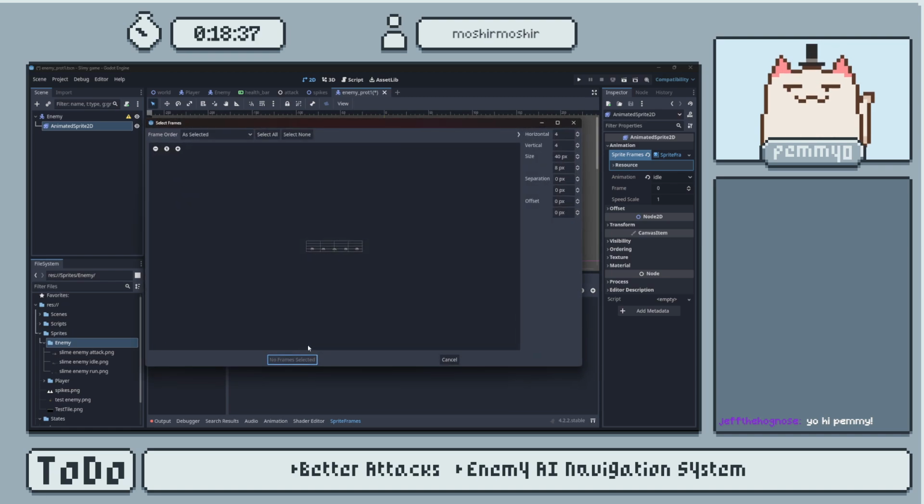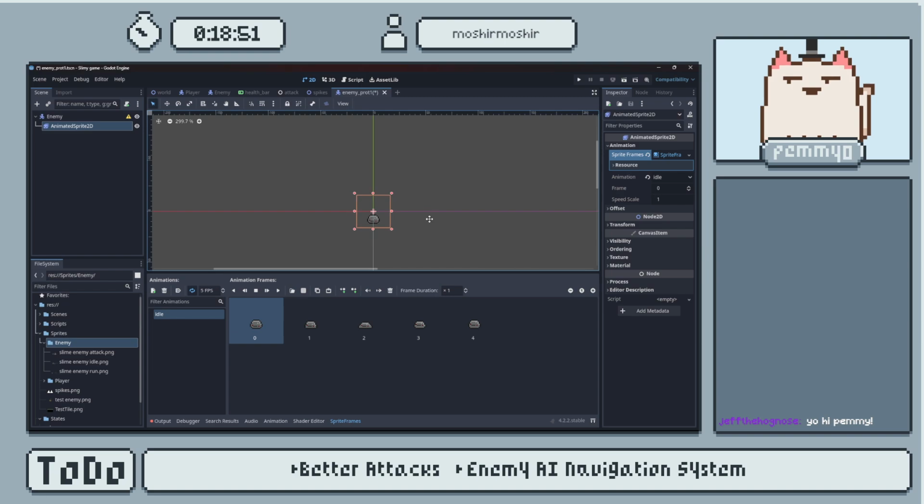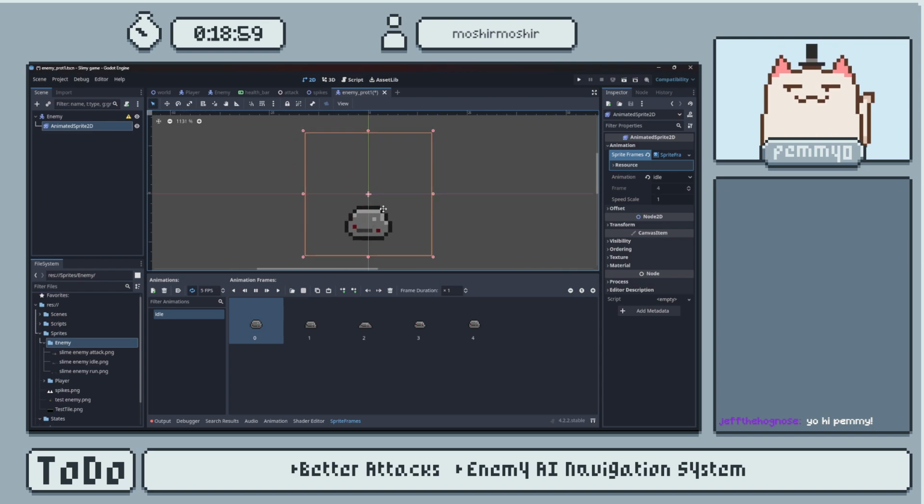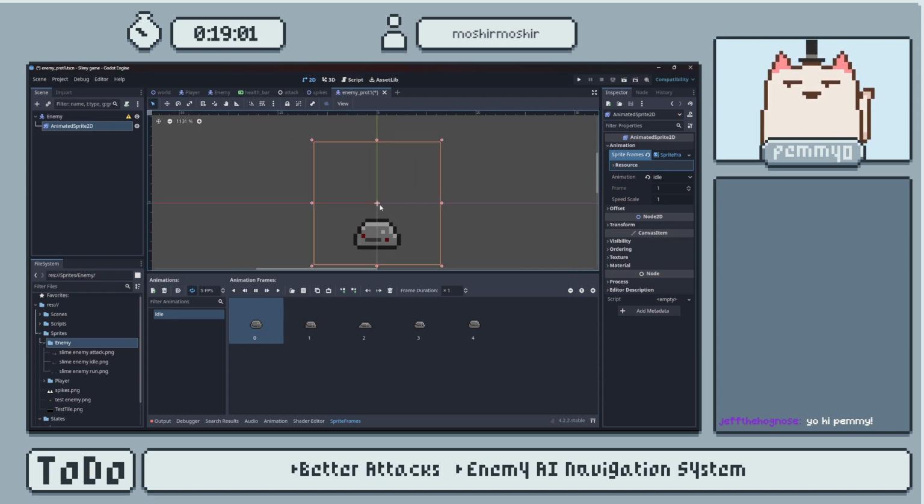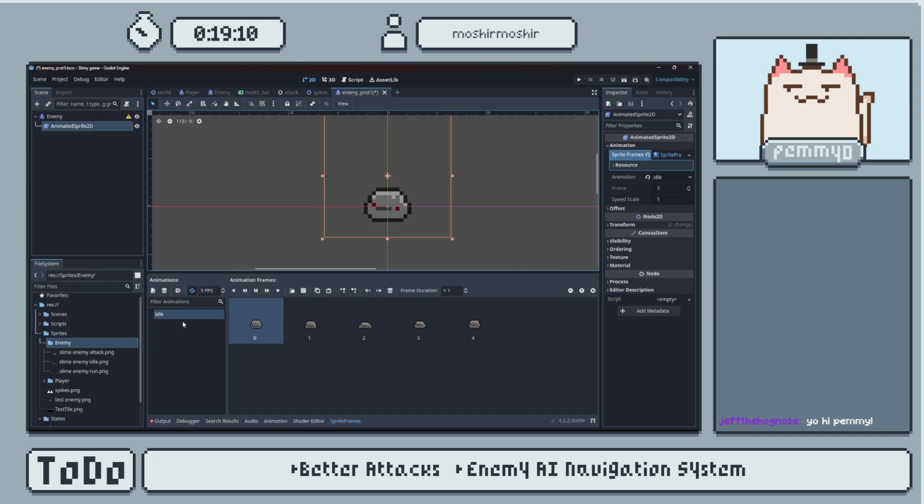Cool. Okay. Go to sprites, enemy, idle. Yeah. Change the vertical to 1, horizontal to 5, and there we go. This should be it. Select all, add 5 frames, and it's going to idle the way we want it to. Very, very cute. I'm gonna move it upwards. Move it up a little bit. Around that is fine. Yeah, around that is cute. I think I like this.